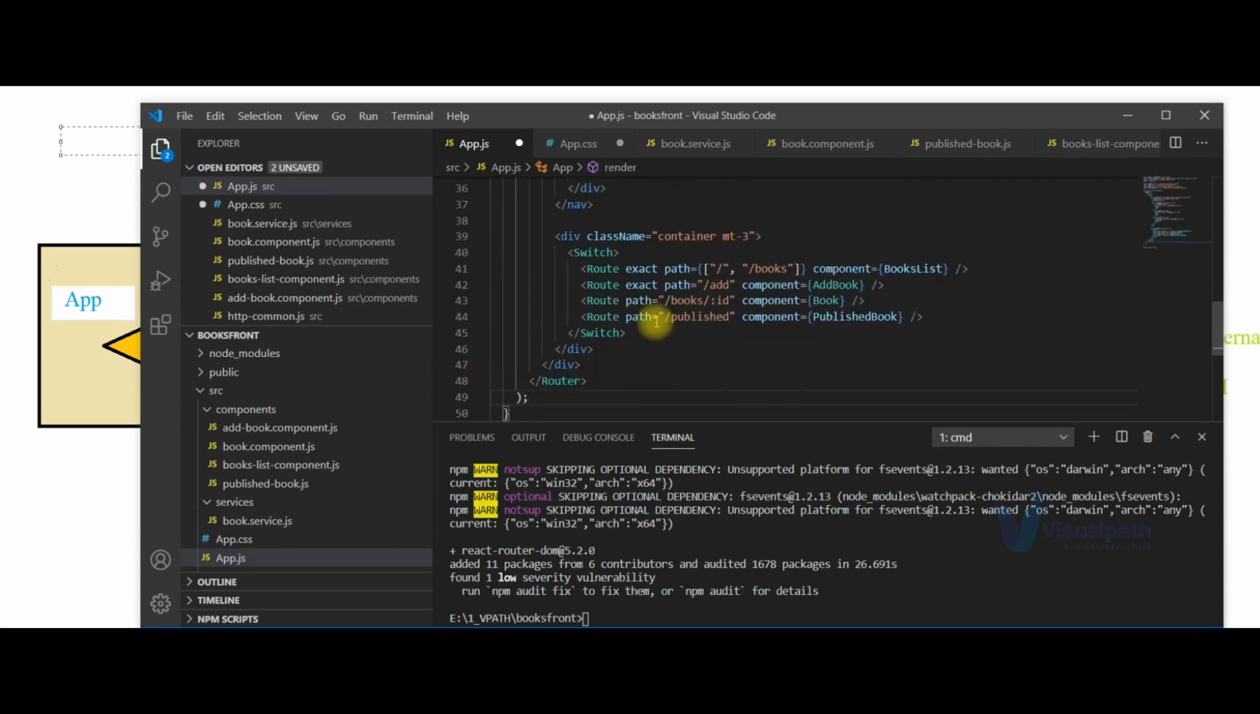This is the way we are giving the path here. So it has to be switched now. This is the place where the container is, in which the data will be displayed. How the data will be displayed, we will see here.